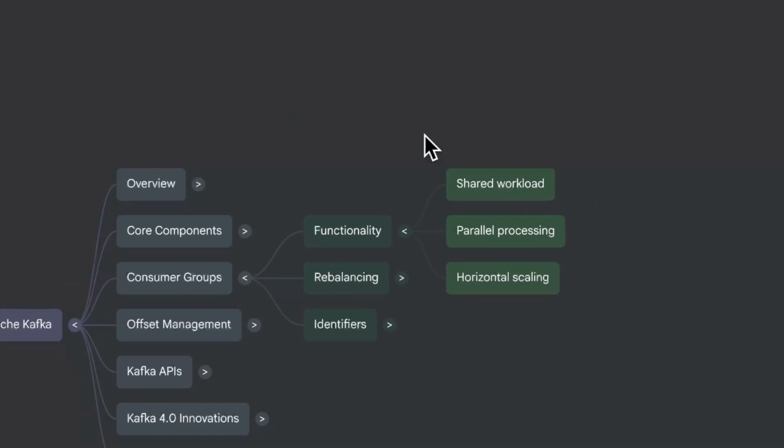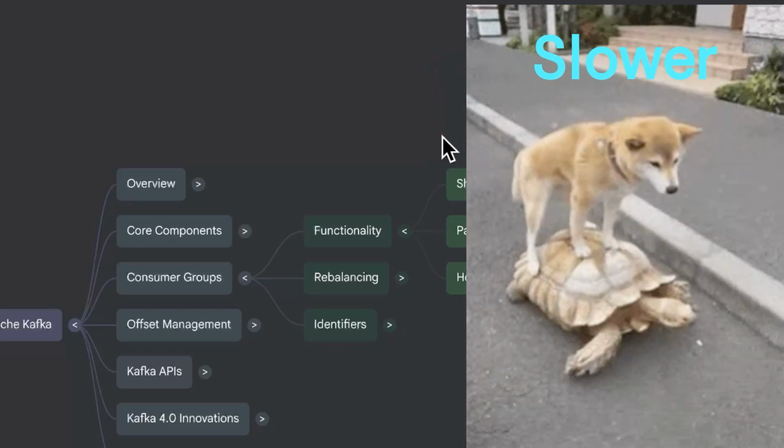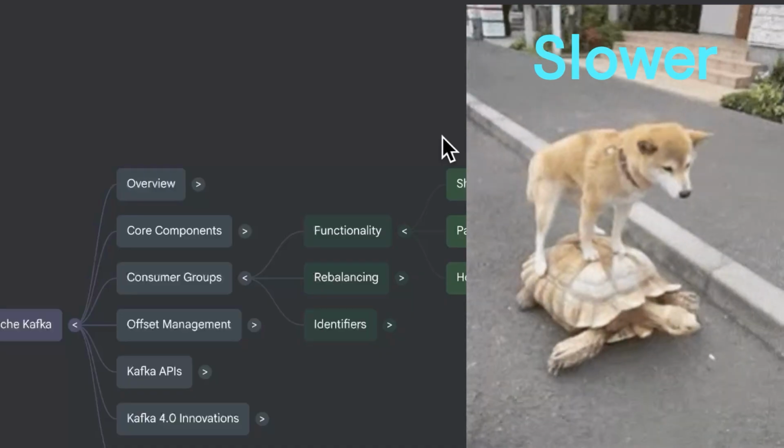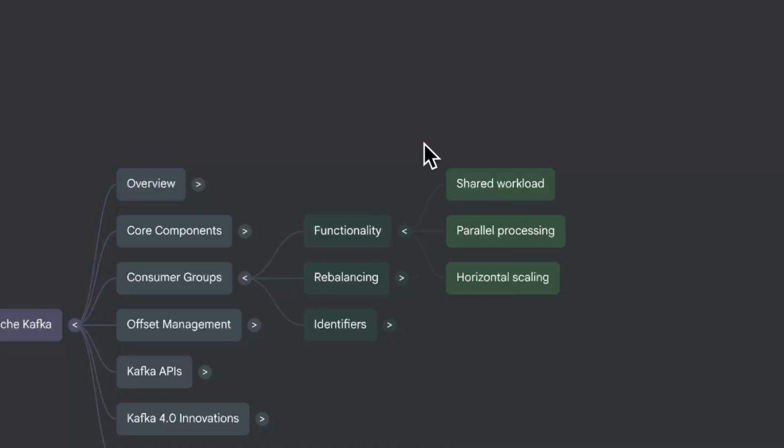In Kafka, when multiple producers start producing a number of messages to a single topic, it becomes overwhelming for just one consumer to consume and process the messages. It becomes slow. So we need some mechanism to process faster and share the workloads. That is possible only by parallel processing. So that is why Kafka has a feature called consumer groups.